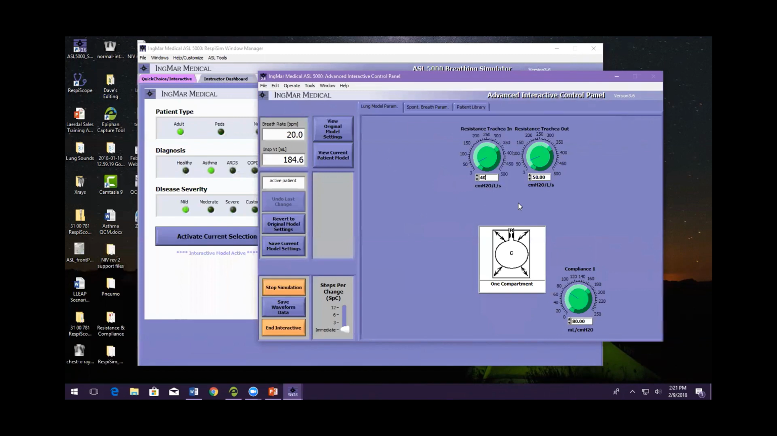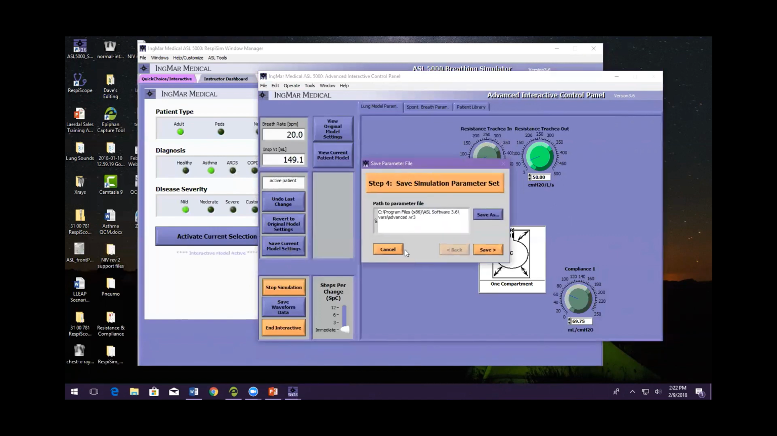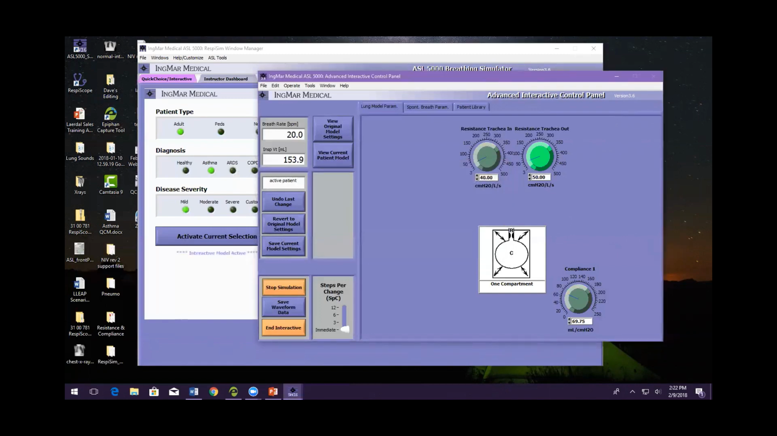And again, this comes back to those ranges that we discussed initially in the presentation. If you make an adjustment here, you can just simply type in a new value, or you can go ahead and turn the knob to the value that you want. And these changes would then be applied on the fly. Now, you can also take any of these adjustments that you make and save the new combination of parameters as a model in our patient library, simply by clicking Save Current Model Settings. That's a very nice way of building your own models and adding those to the library to be used again and again.